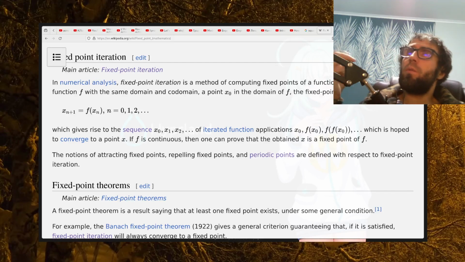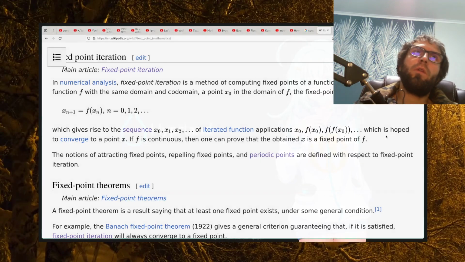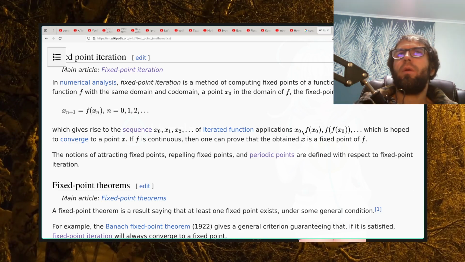Some of the fixed points, if they exist for a function, can be found with iterated function application. For example, if we take some point x, and apply f to get the next element of the sequence, we take this x and apply f, and so on. This sequence can converge to some fixed point.